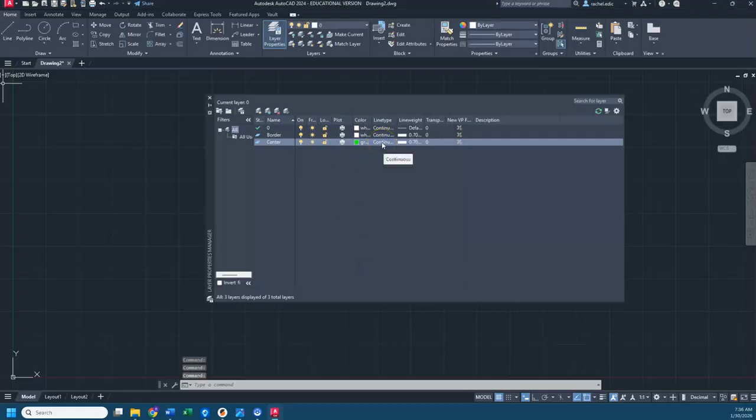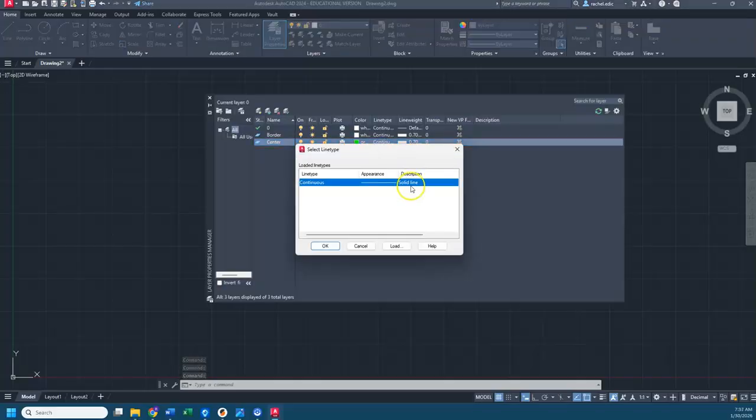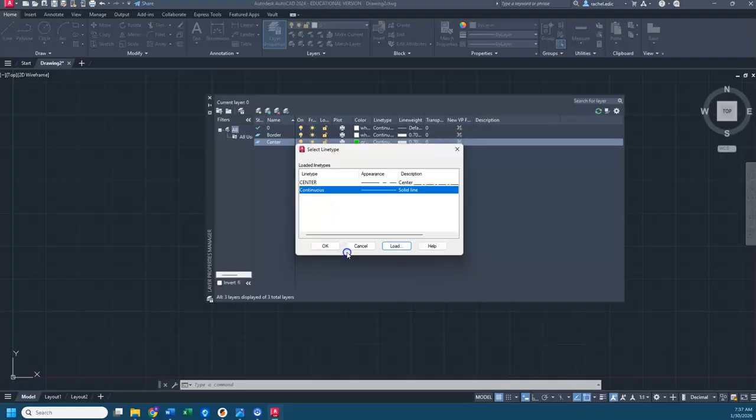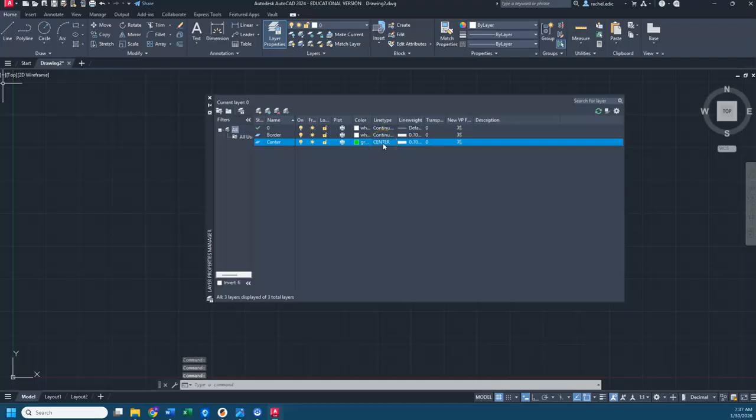I want to change my center line type to center. So when I open this, continuous is the only line type loaded into my drawing. So I need to load another one. So I'm going to come in and scroll. I'm looking for center. Just plain center, not half scaled, not twice the scale. Just regular center. I'm going to click OK. I'm going to select that and click OK again. And you can see that line type changed here.